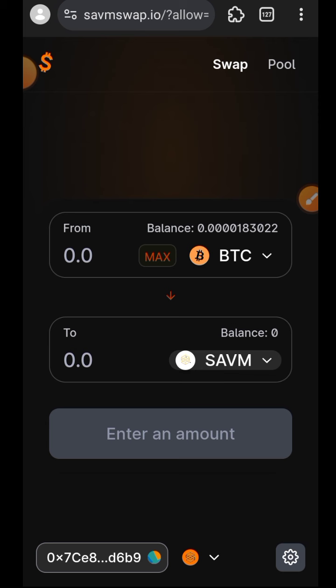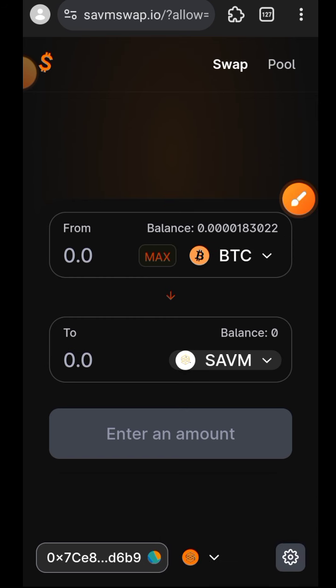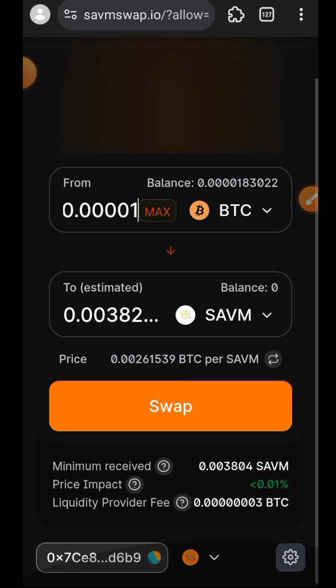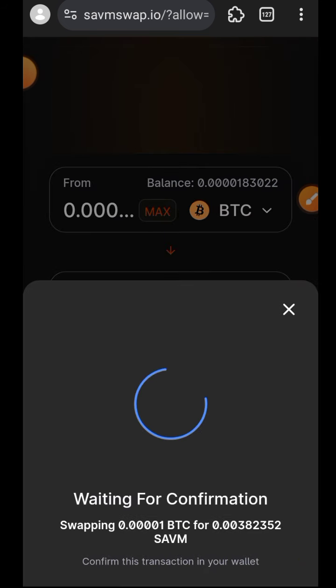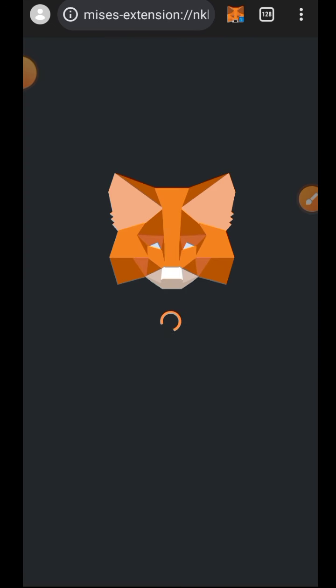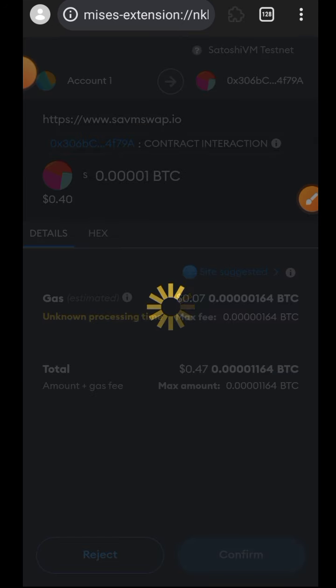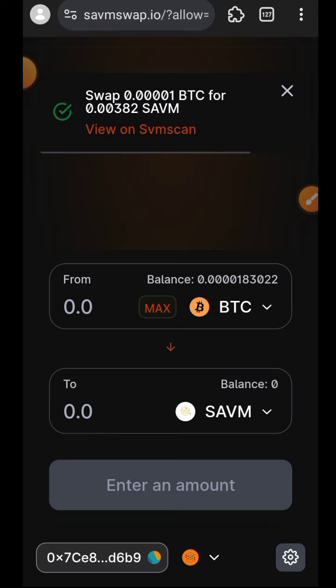The funds that I bridged from Unisat wallet have arrived on MetaMask. You can see my balance here. So now enter the amount of BTC Layer 2 that you would like to swap into SatoshiVM. Then click on swap and then confirm in your wallet. Click on confirm. So I'm going back to Intract.